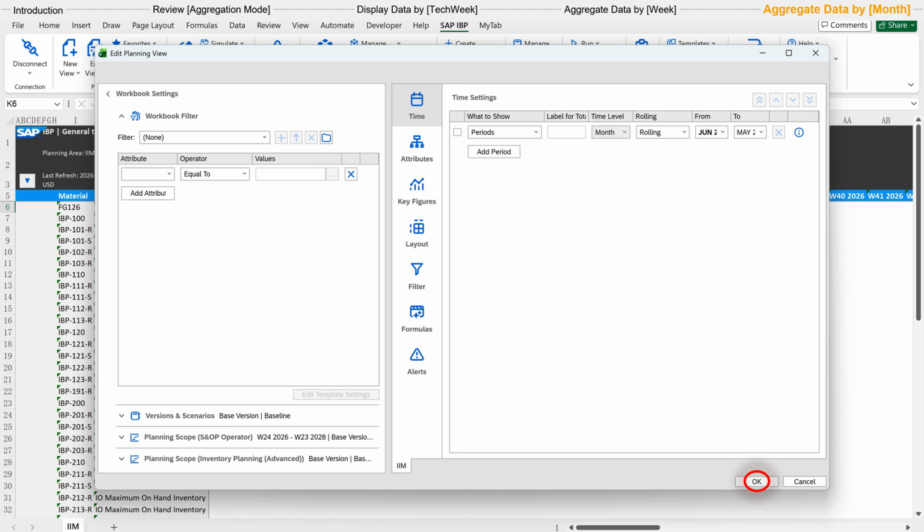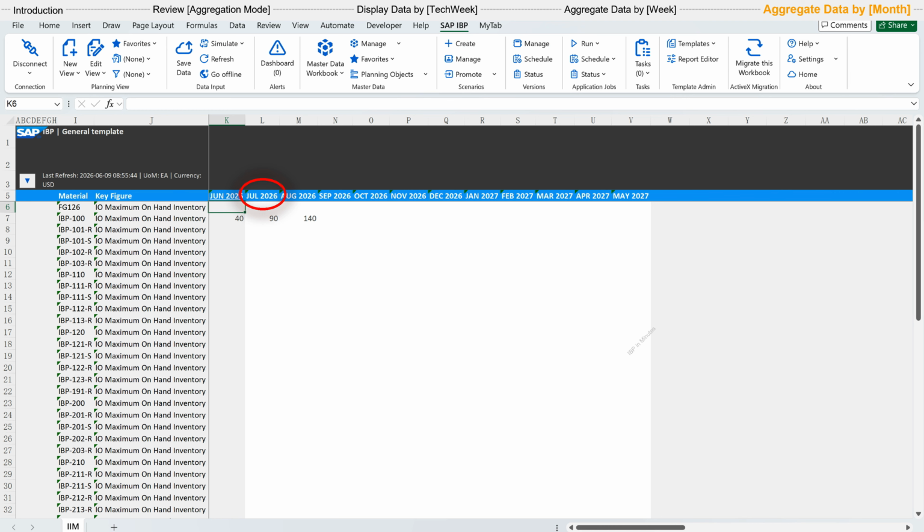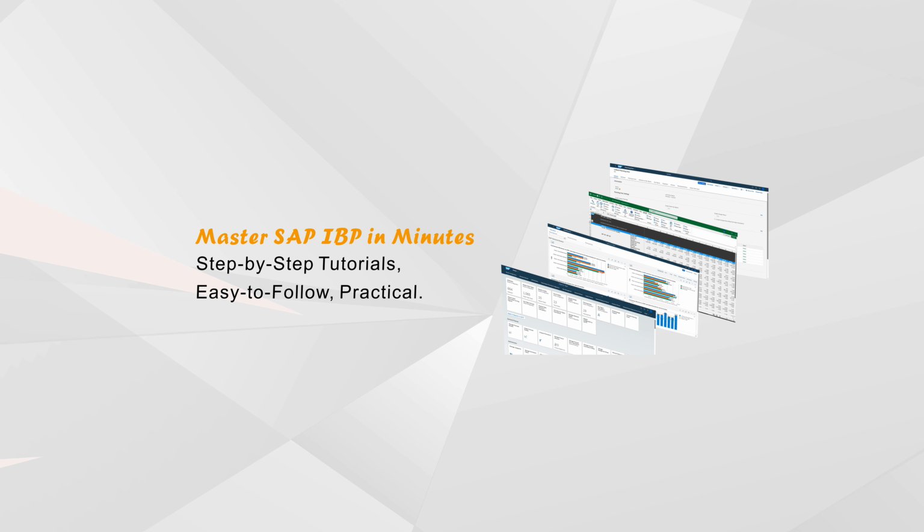After selecting Month, the time level field shows Month. Click OK to apply the monthly aggregation to the planning view. After confirming the monthly setting, the worksheet refreshes with monthly period columns. In this example, July 2026 is highlighted, and its displayed value is the maximum of the underlying periods aggregated to that month.